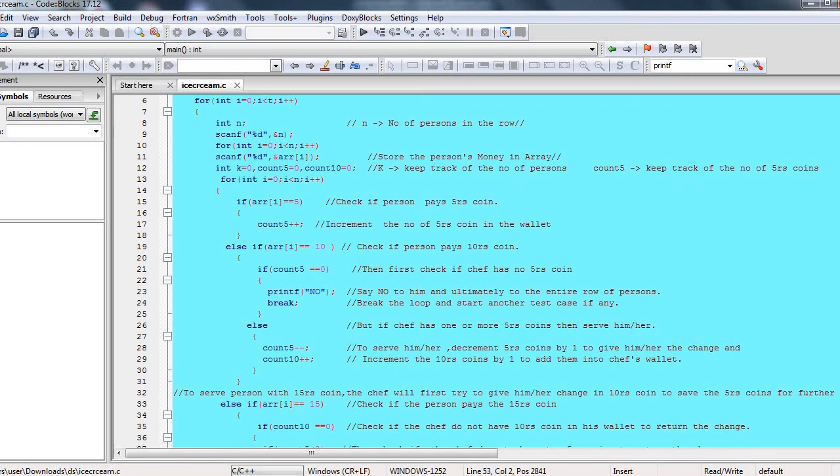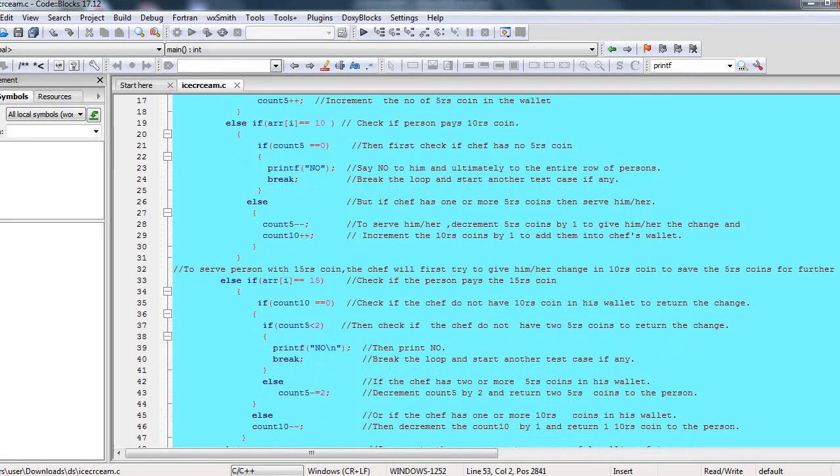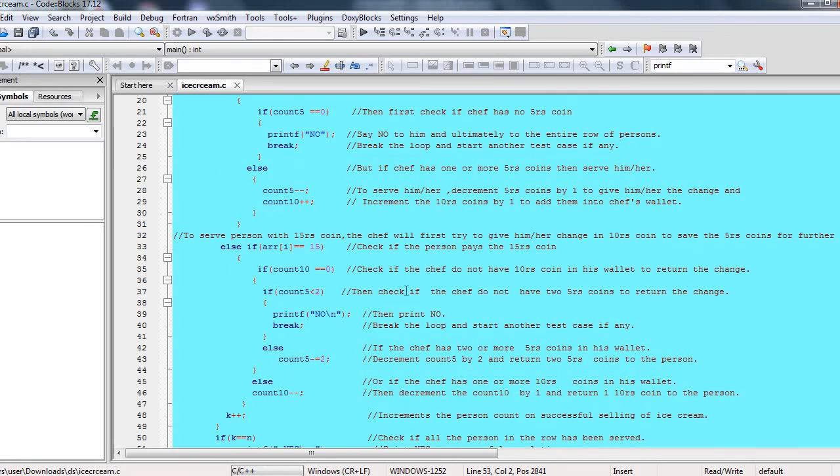After this, let's consider the case when the customer pays him a 15 rupee coin to get the ice cream. For this, if this condition becomes true, then the chef would first check whether the number of 10 rupee coins in his wallet equals 0 or not. If the number of 10 rupee coins is 0, then the chef would check whether the number of 5 rupee coins in his wallet is less than 2 or not. If this condition becomes true, then both options for the chef have been closed, and the chef is not able to return change to the customer in any way possible. So the chef would simply print no and break the loop.